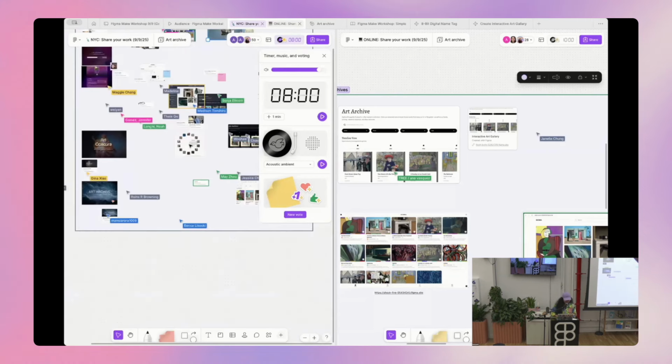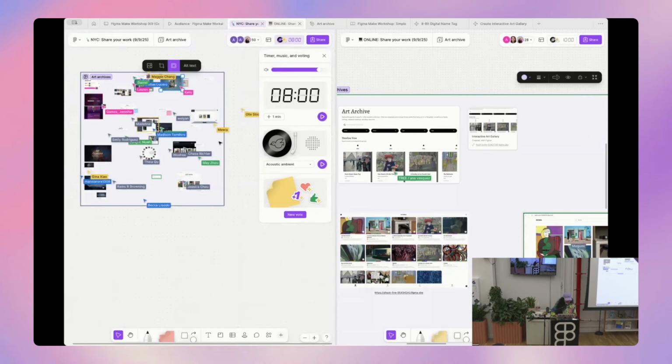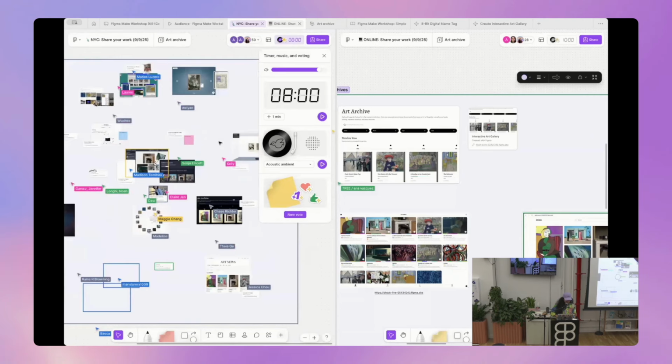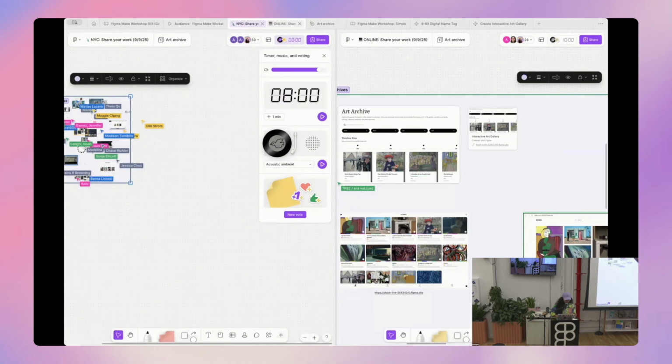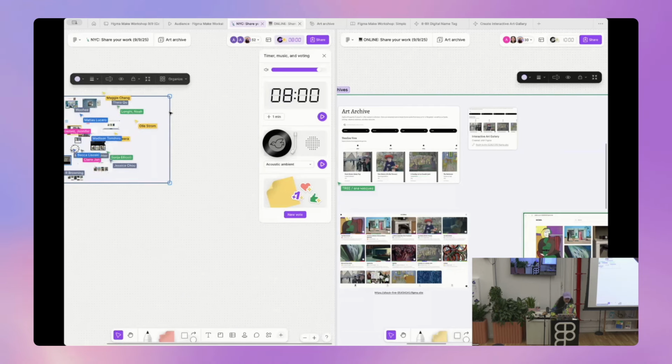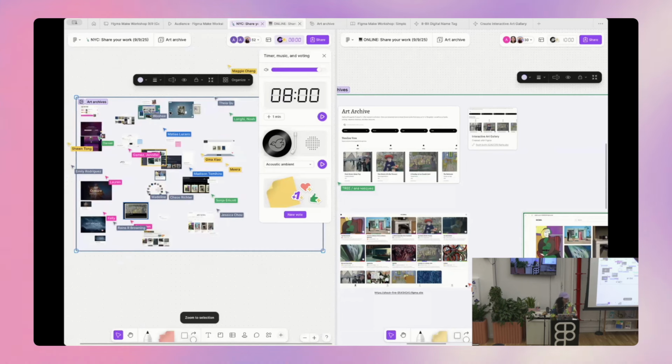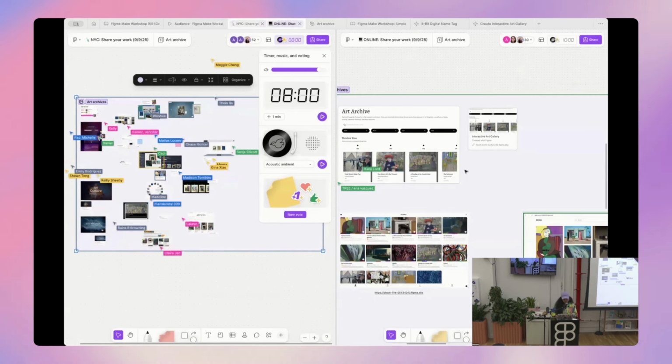Again, go ahead and paste your work in here if you haven't already. We won't have time to look through all these right now, but definitely go back and take a look at some of the cool things that other people made and maybe be inspired by what they made.